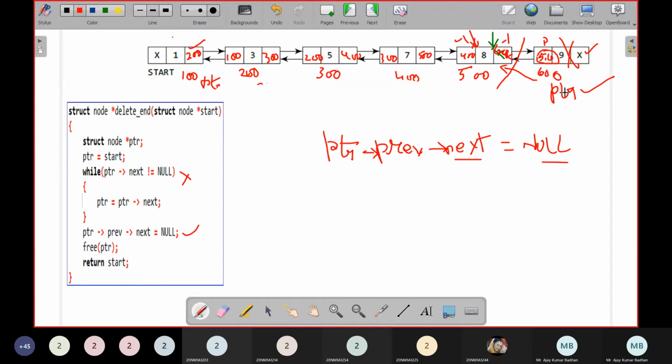Since I have detached this particular node, but I did not free the memory, this memory has to be freed. How can I do it? Very easy, using the free function, free pointer. Because this particular node is accessed using this pointer variable. Simply done. Only two steps you have to remember.